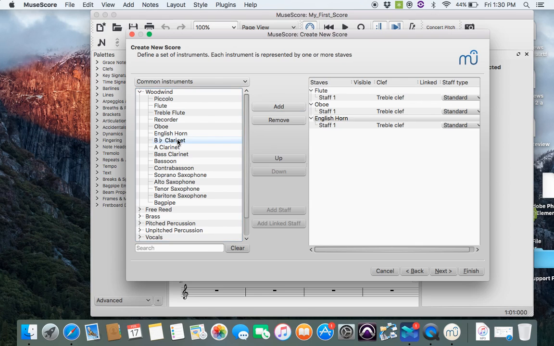Then let's say we want B flat clarinet. Now if you click add twice, it'll add two standard lines for you. It'll add two standard lines, and there's standard lines and linked parts. Those are two different features. Let's say you didn't want just the standard stave or staff. You could actually put this highlighted and remove it. Remove is below the add button.